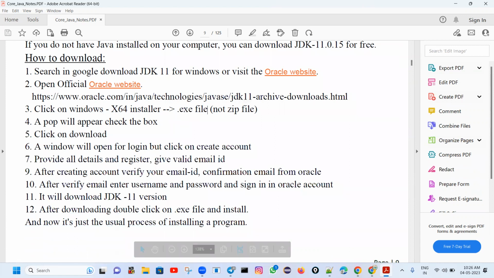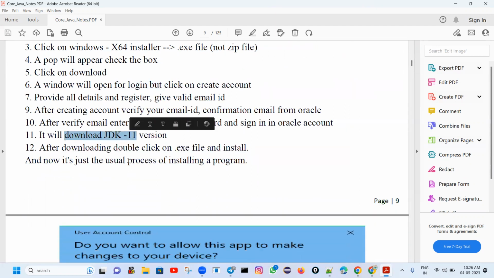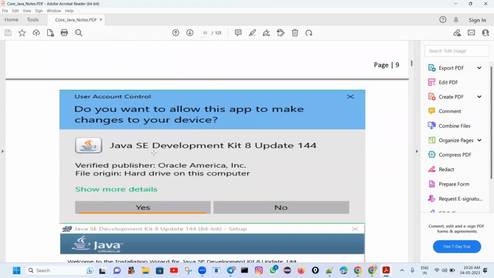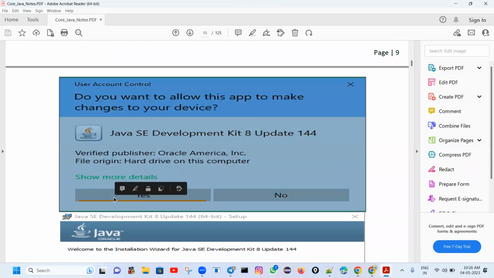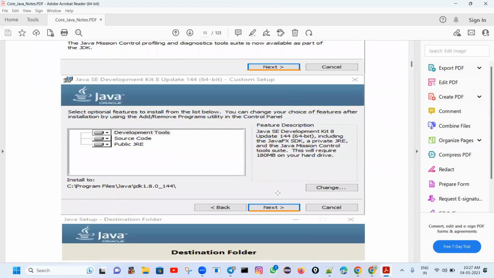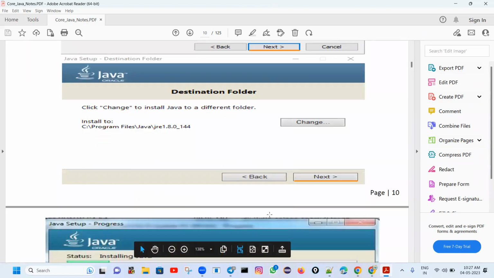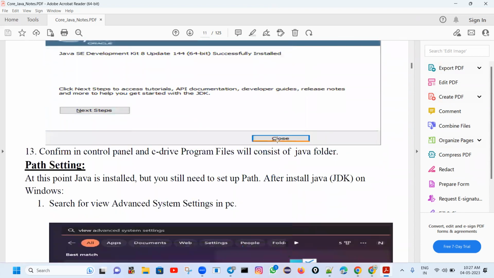Click on download. Stable version అయితే login అడుగుతుంది. We can log in and it will download the Java version .exe file. After that, simply open it, double click on it. It will ask yes or no. Simply click on yes. Next. No need to change anything. Next. Close it. So Java is successfully installed.